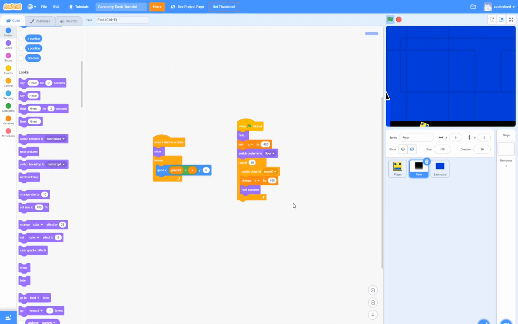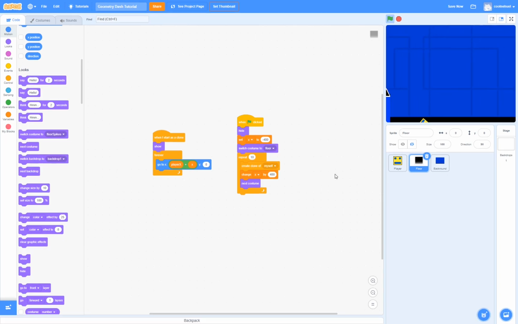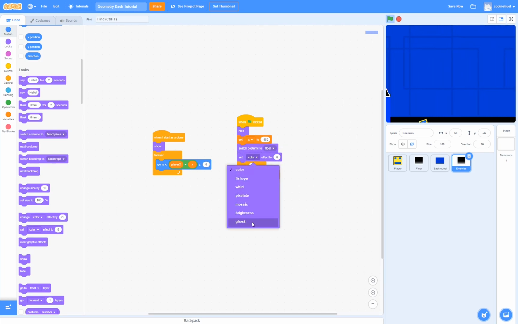So now we are going to make it so that the player can lose and then it will respawn. To start off, we're going to go over to floor, right-click, and then click duplicate. Then we can rename this sprite to something like enemies. Then we are going to go over and set ghost effect to 100. This is going to make it so that the sprite is invisible, but it can still detect collisions.